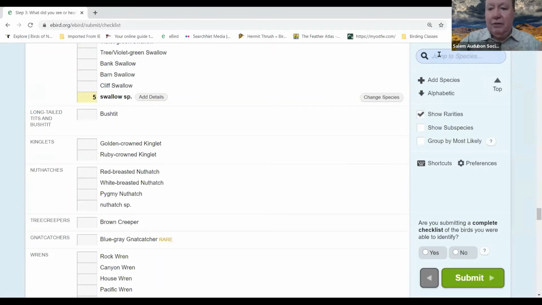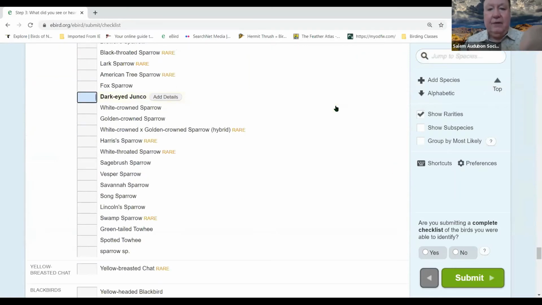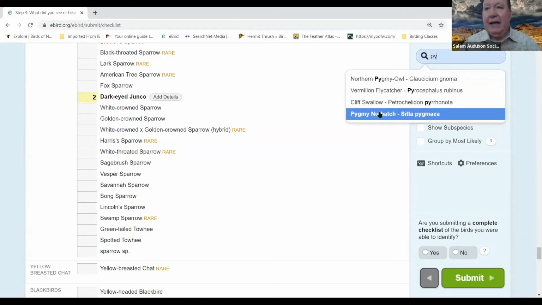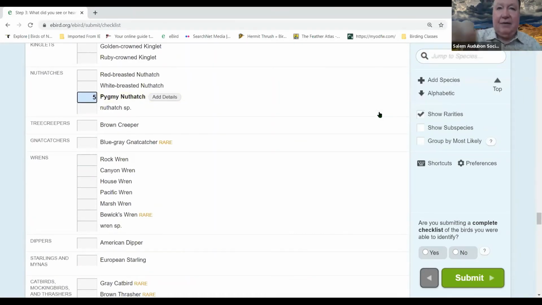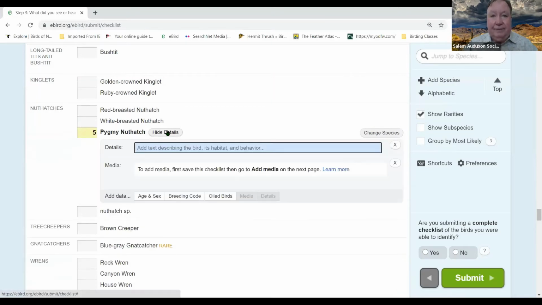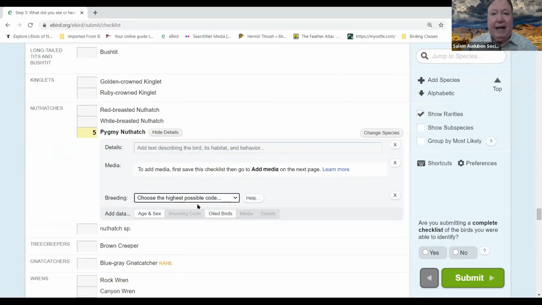We saw some juncos, dark-eyed junco, saw 2, and we saw some pygmy nuthatches. Oops. Pygmy nuthatch, there it is, and I saw 5 of those. So then we're done entering all of our species. Now, in addition to adding details, your details here, you can go down to this breeding code and put in a breeding code.